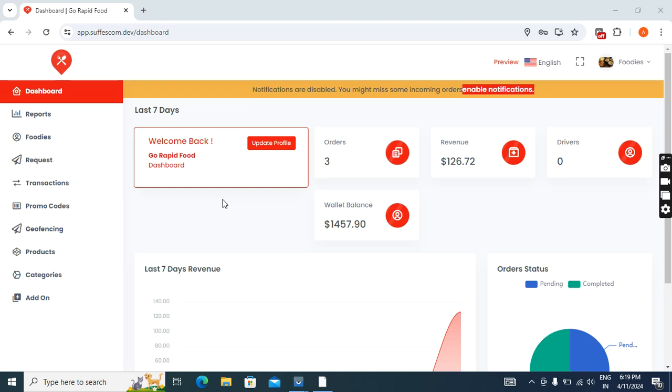We will be exploring the GoRapid food platform window panel in detail. As you can see, this is the window panel that we have of the GoRapid platform. Let's start with the dashboard first.